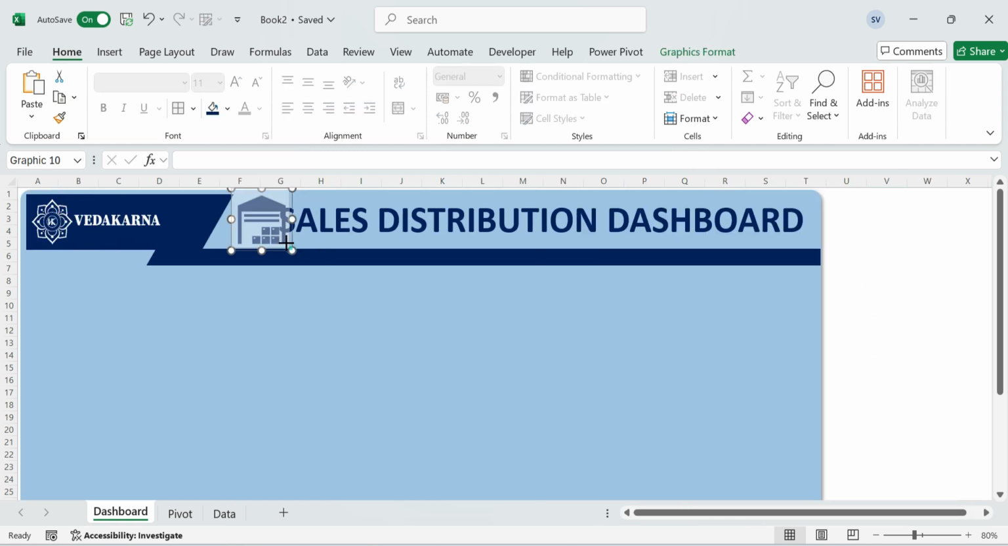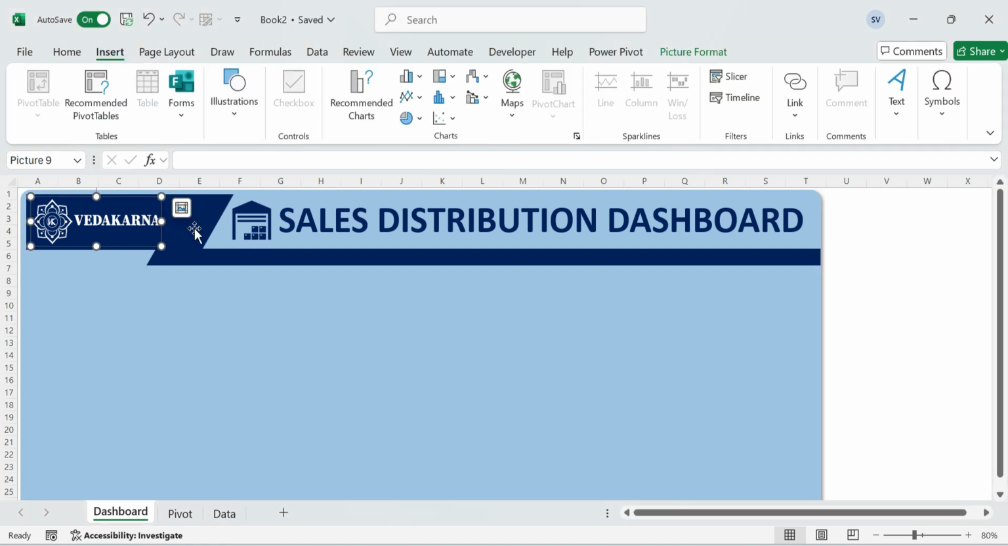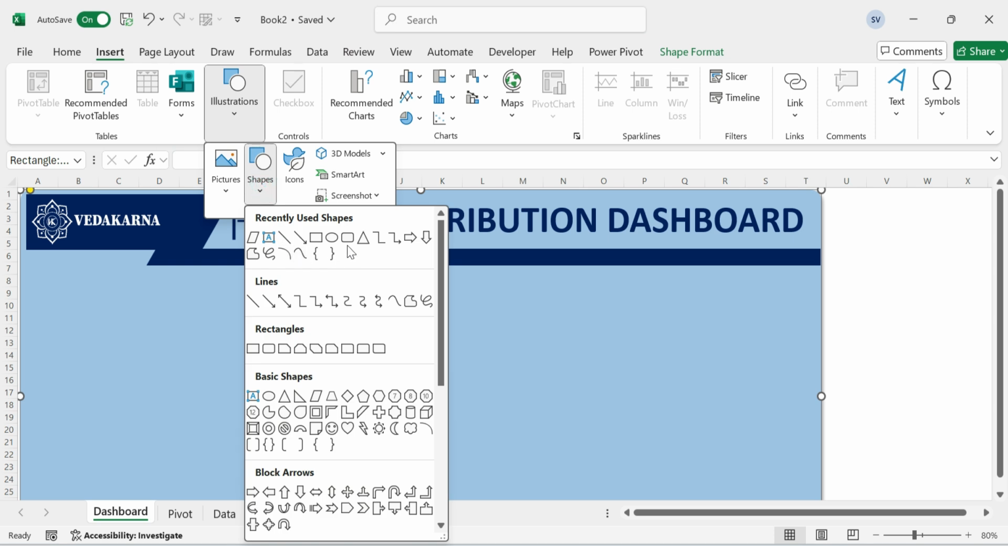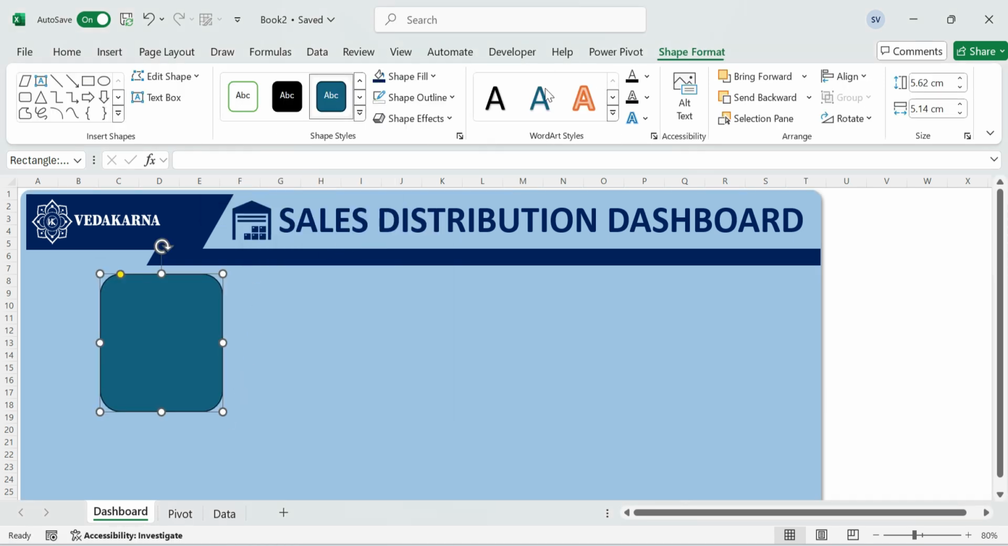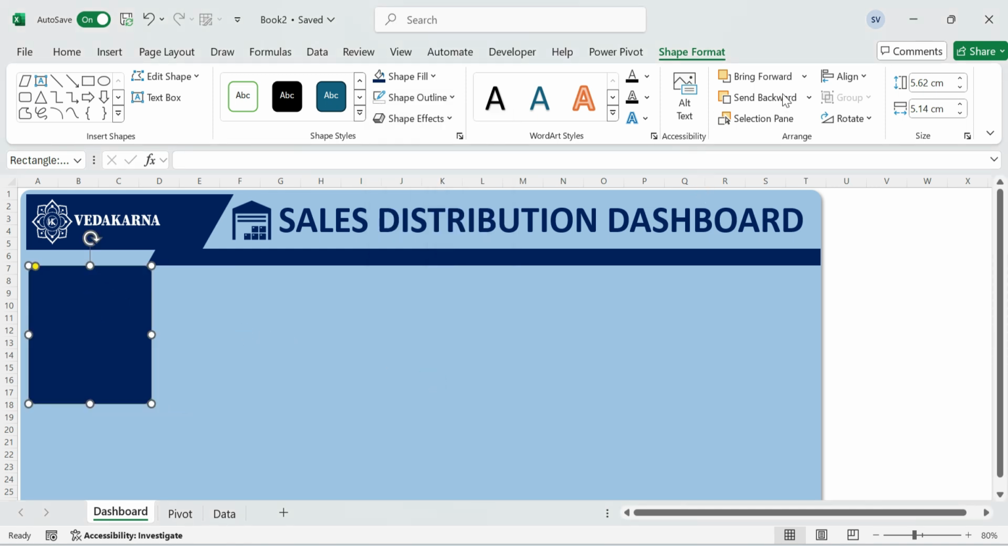Let's add a suitable dashboard icon. Insert a shape for the slicer section background. Set the fill color and remove the outline. And adjust its size and alignment.